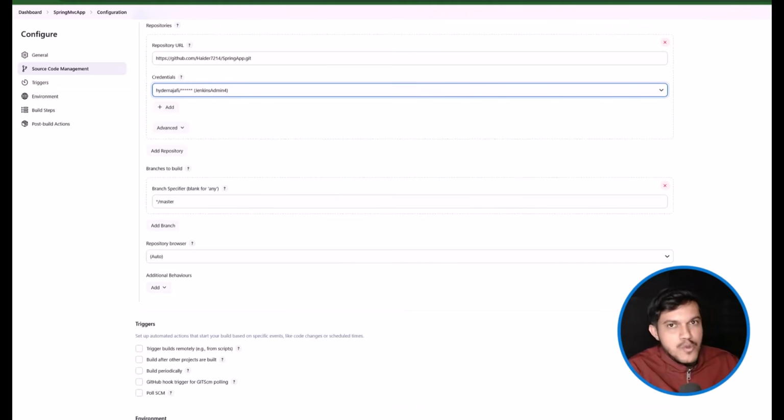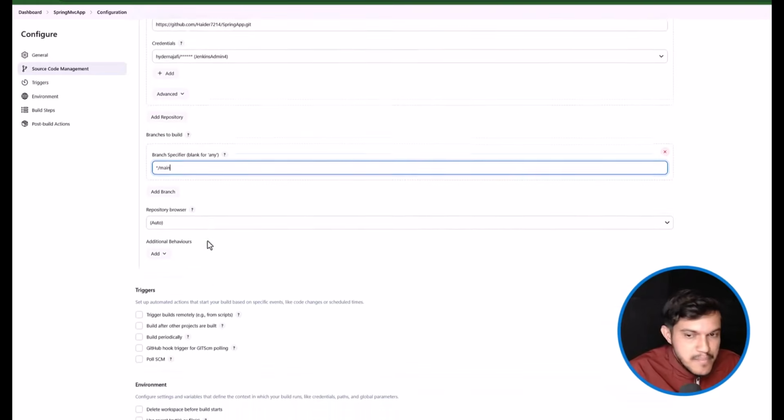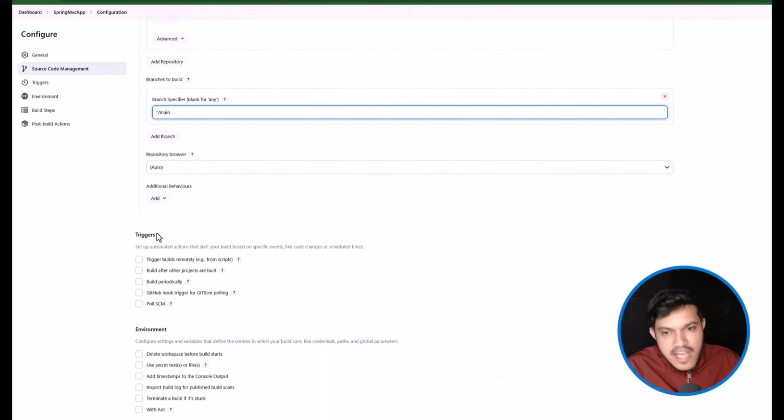It depends whether your project is in master or main. I would like to just specify here it is in the main branch. You can specify master if your project is only in the master branch. Right now there is a main branch there, so I would like to specify main branch. After which, triggers, as we have seen in the last class, you can click on build periodically if you want this to be triggered every 1 minute.